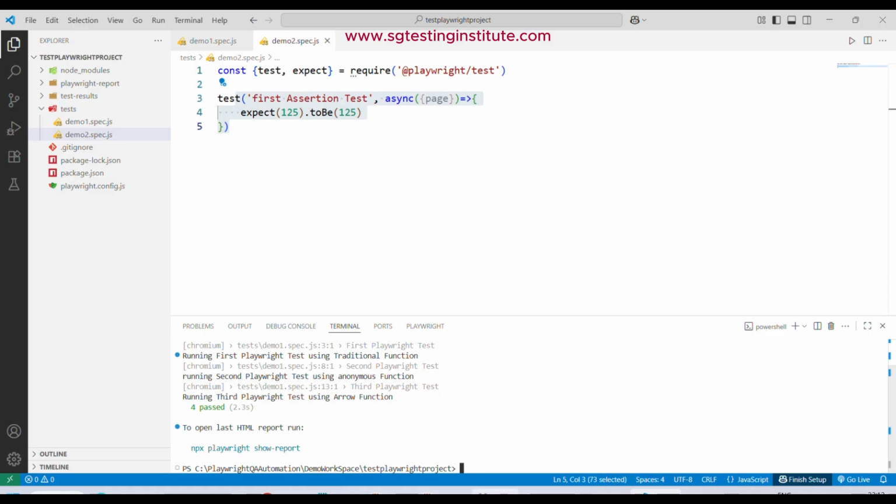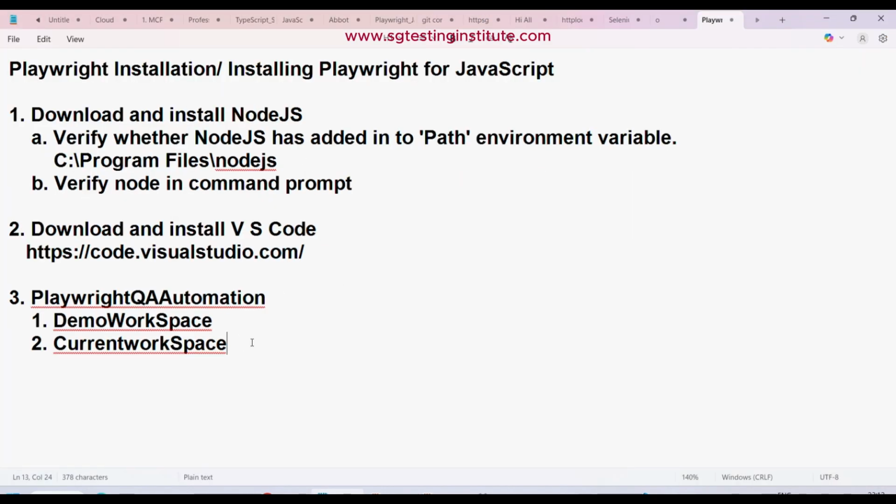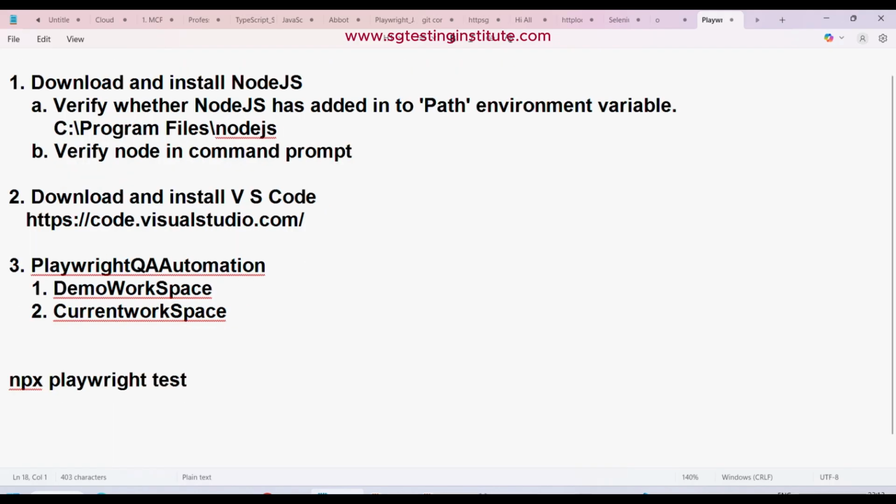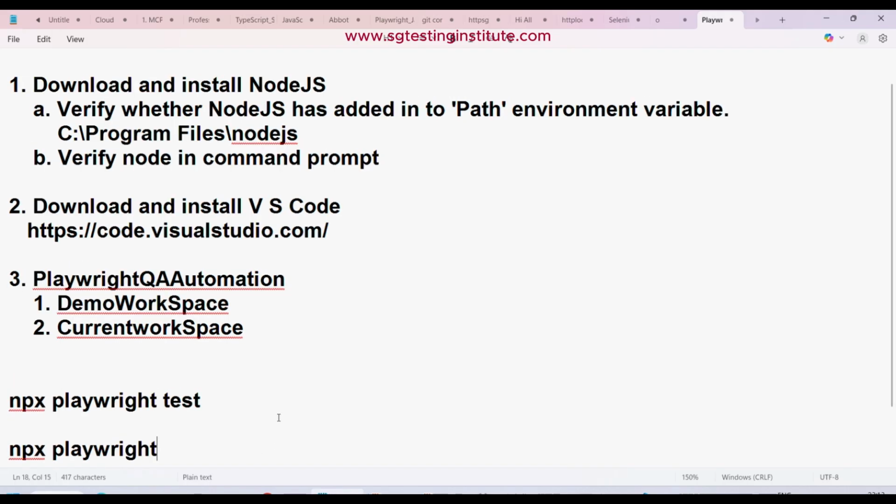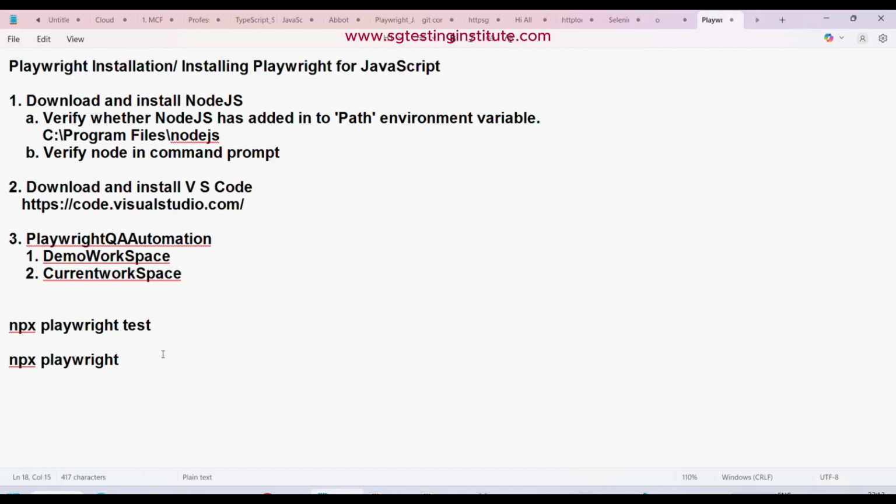So the command npx playwright test, by default it is going to execute all the test cases. So if you would like to run a particular test, in this case we need to provide the command npx playwright test, and the particular test path only we need to provide.